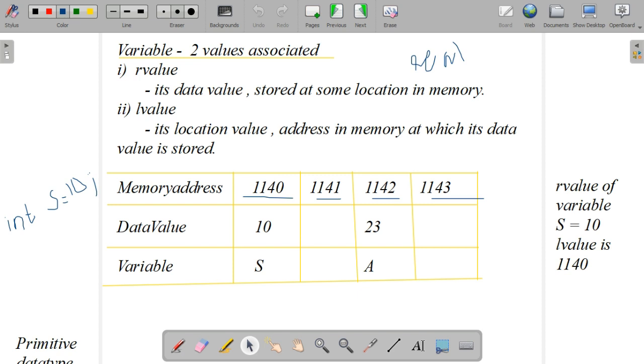So what is the data value of s? s equal to 10, is it? Here the data value of the variable is 10, because 10 is the value we have initialized for the variable s. This 10 is stored in a particular memory location. Which one? In the memory location whose address is 1140. So in that memory address, the data value 10 of variable s is stored.